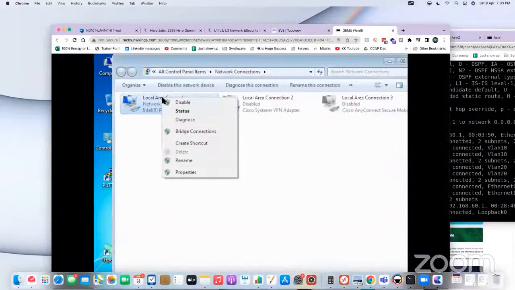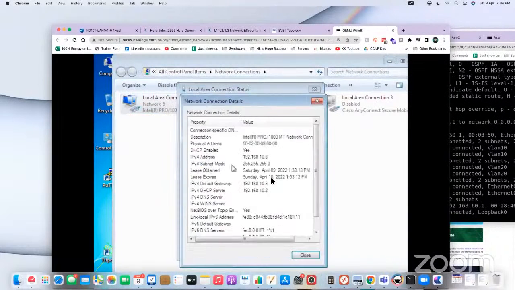Okay, so let me check the DHCP. And remember, we have only configured it for VLAN 10. VLAN 20 is still pending. You have to do everything yourself for VLAN 20. Okay? Will you be able to do that? The same thing I did for VLAN 10, will you be able to configure it for VLAN 20? Yes, sir.